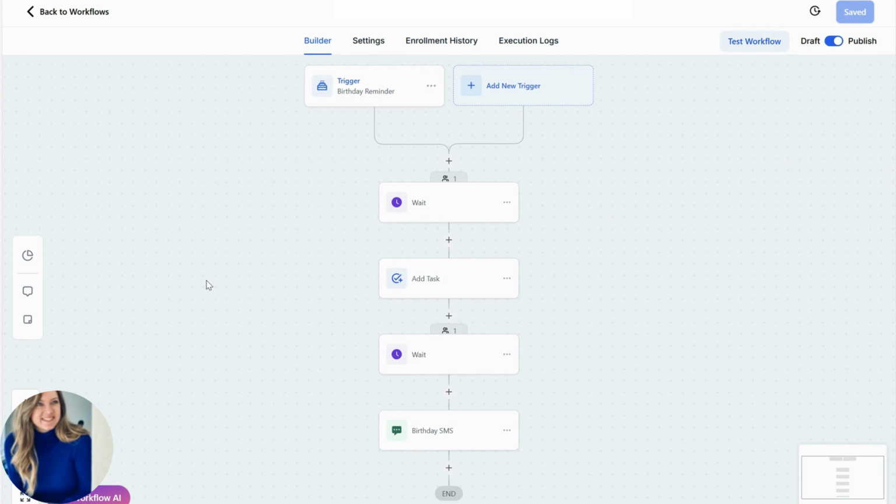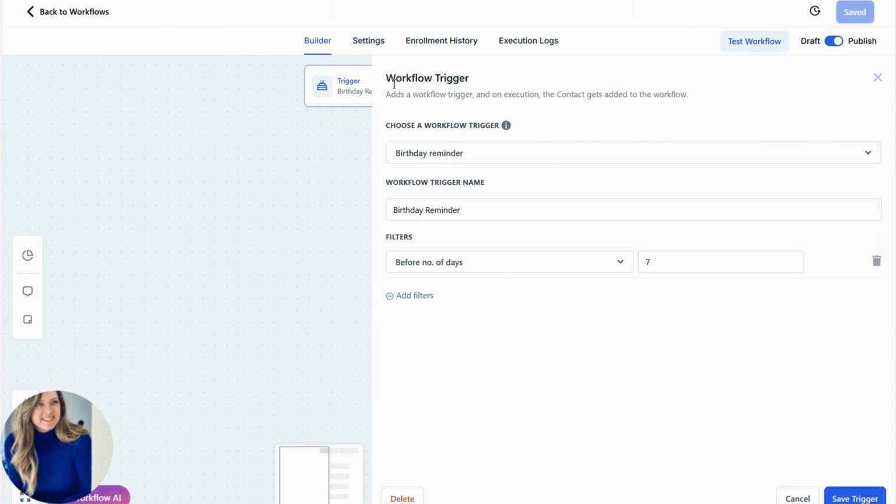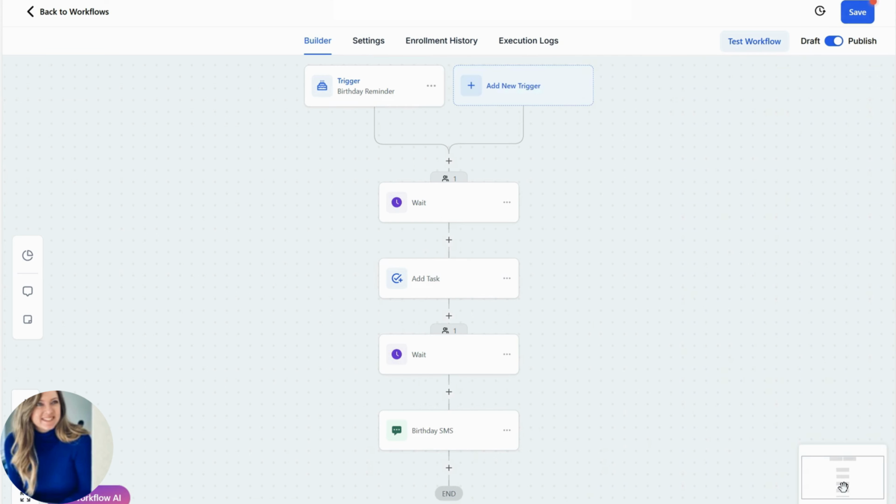So now that we're in the workflow, I'm going to go through each step so you understand what they are and why they're there. The first thing on any workflow is going to be a trigger, and this is the birthday reminder. And I've set up a filter to start this workflow 7 days prior to the birth date that you have in the client's file. So, say for example, their birthday is July 24th. This is going to start 7 days before their birthday. We're going to save the trigger.